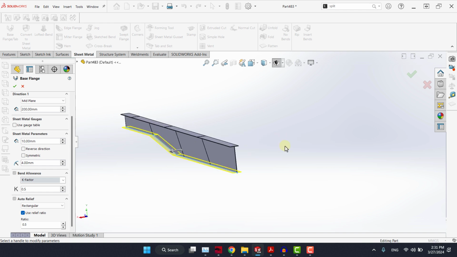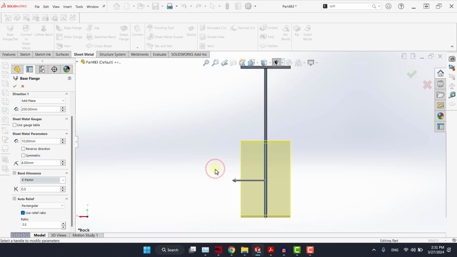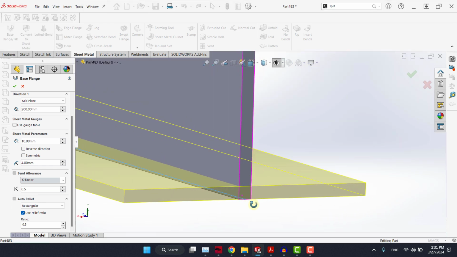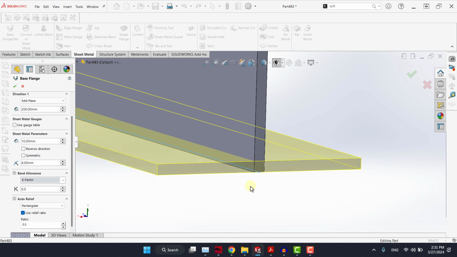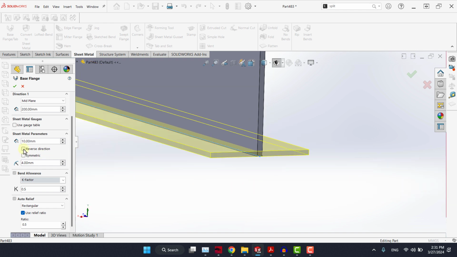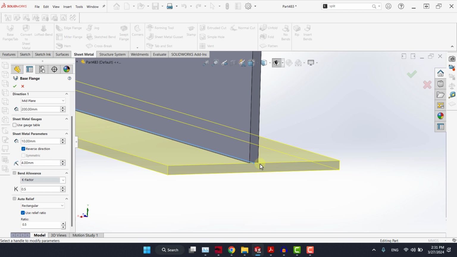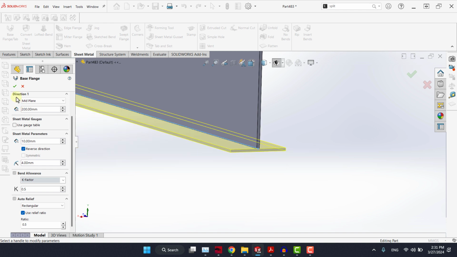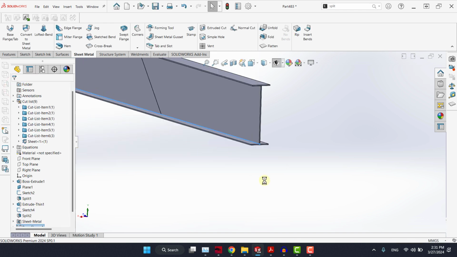So the last thing to check is not having any kind of interference. And here, as you can see, we have interference. To solve this problem, simply we reverse the direction of the thickness. Now we don't have it. Now hit OK.